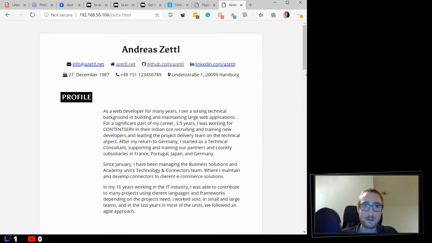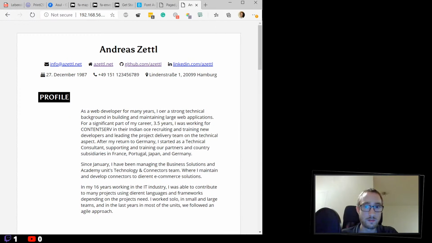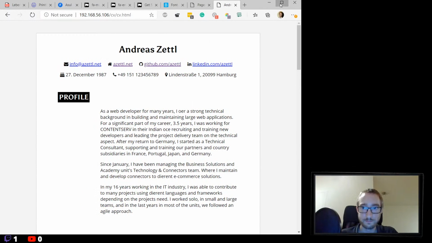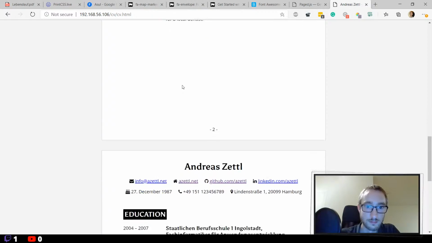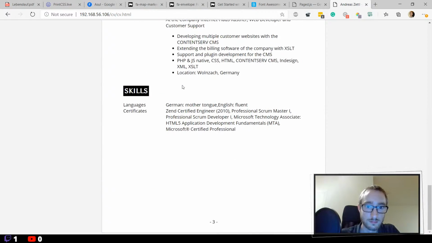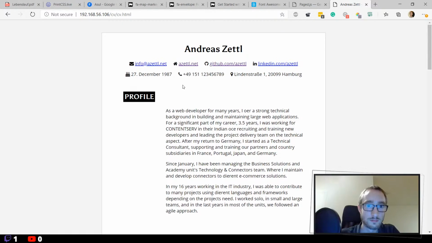It's looking quite nice, and it's not responsive because it's mocking the A4 page, but yeah, on a desktop this would look awesome. Good, let's go back to VS Code.